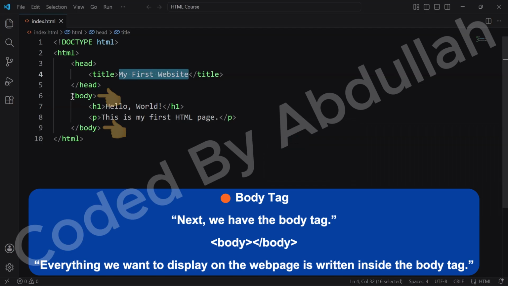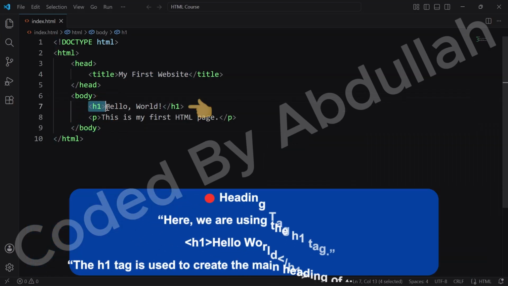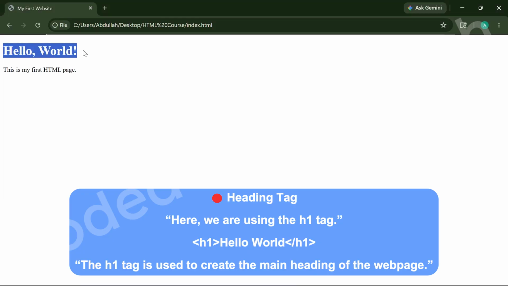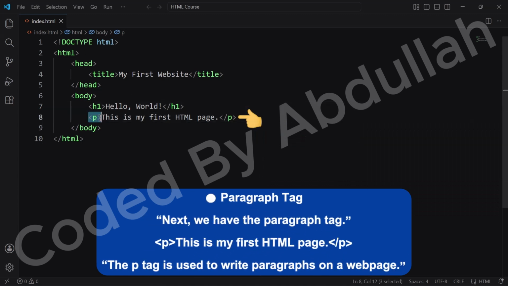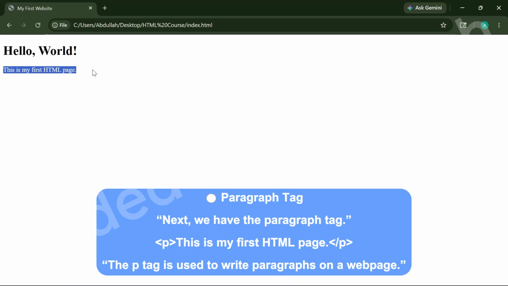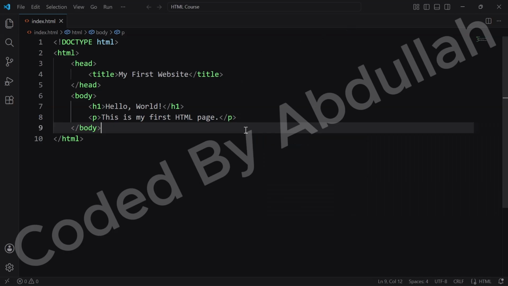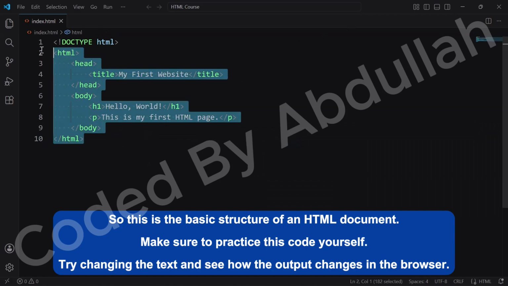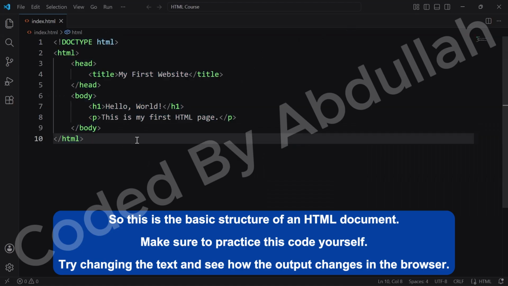Next, we have the body tag. Everything we want to display on the web page is written inside the body tag. Here, we are using the H1 tag. H1, Hello World. The H1 tag is used to create the main heading of the web page. Next, we have the paragraph tag. This is my first HTML page. The P tag is used to write paragraphs on a web page. So, this is the basic structure of an HTML document. Make sure to practice this code yourself. Try changing the text and see how the output changes in the browser.